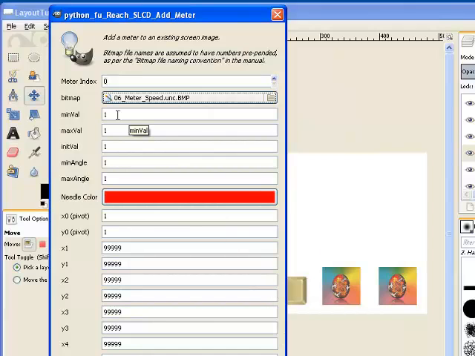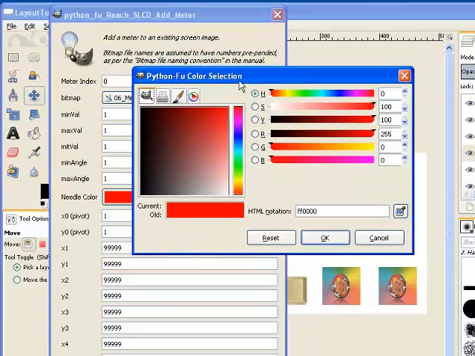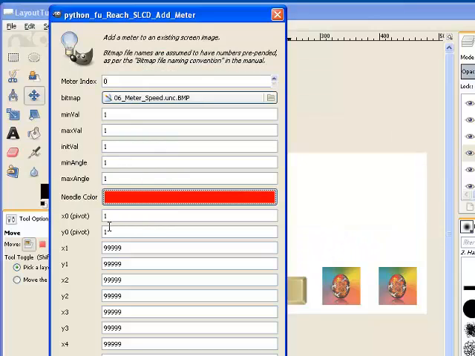There are edit boxes for the minimum, maximum, and initial needle value, and the minimum and maximum needle angle. There's a color chooser for the needle color. We're going to leave it red. There are some edit boxes for the X and Y pivot point for the needle.